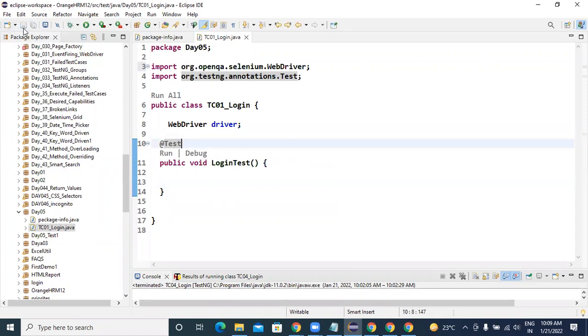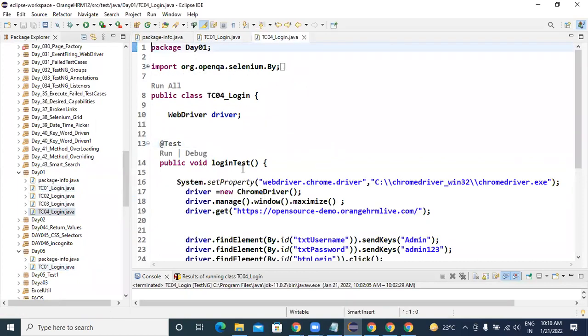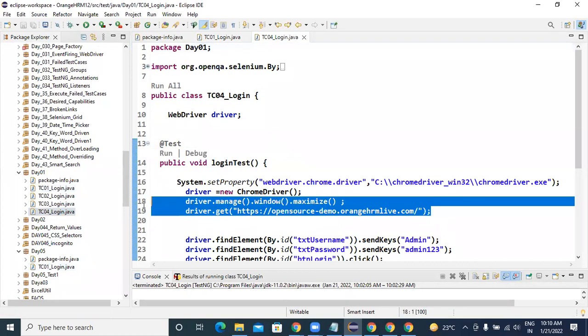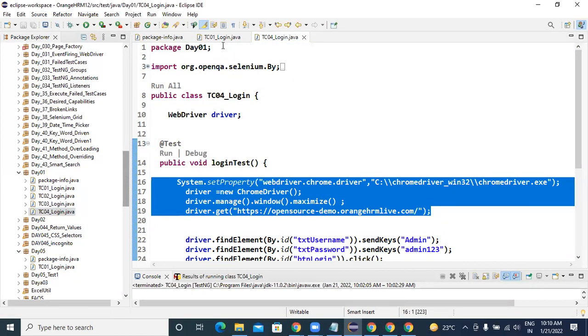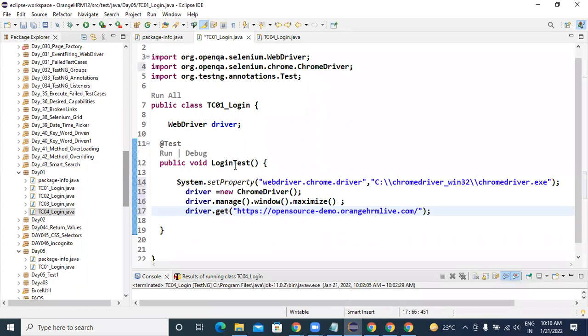Okay, next what do I need to do? I need to write those 4 lines of code. Do I need to remember that one, or do I need to copy and paste it? Copy paste it only, don't write manually. So no need to remember any line of code. Copy and go here and paste it. Inside a method we will write all lines of code. So the application URL is launched and everything is ready.